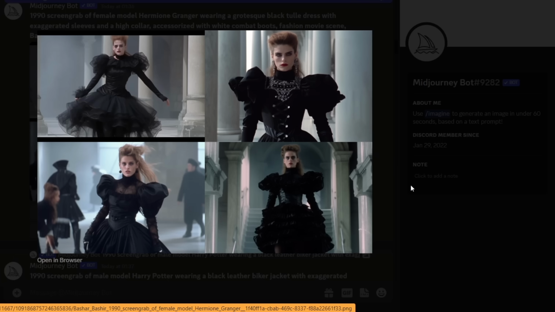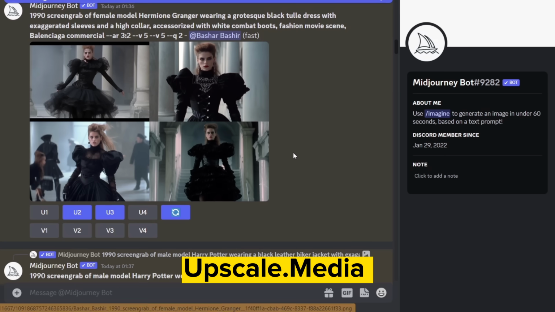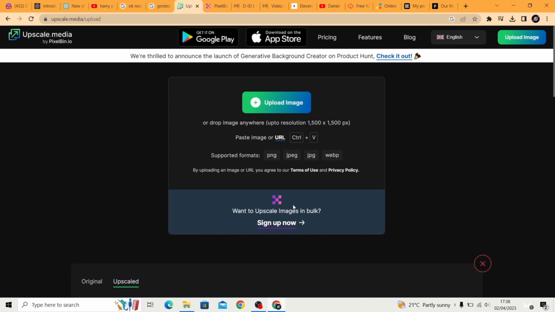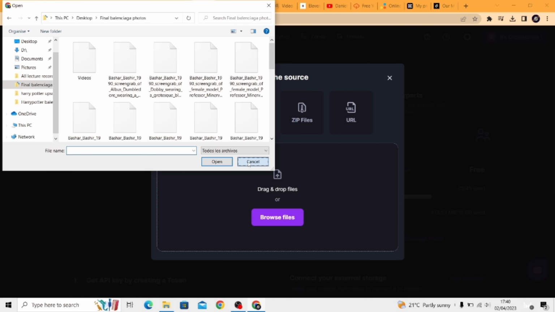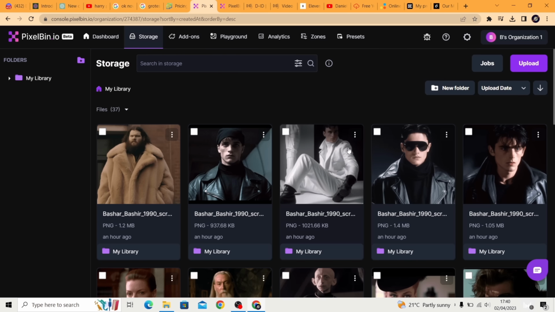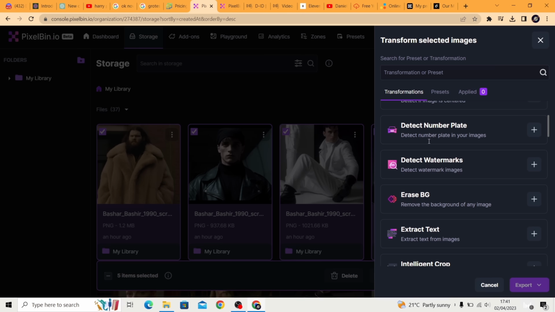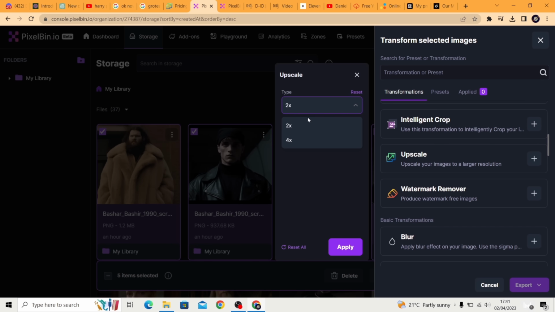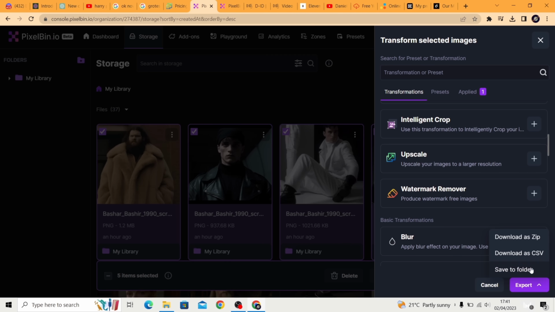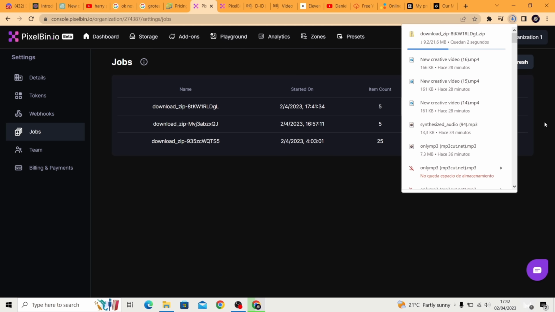If you're not happy with the quality of the images, head to upscale.media to get a better resolution for your images. Click on Upload Image and sign up so you can bulk upload. Choose the free plan and upload all your images. Then click Storage, select all your images, and click Transform. Scroll down and click Upscale. Choose your scale. I'm going to choose ×2, as I think that's enough, and click Export into a zip file. Download your images when done.